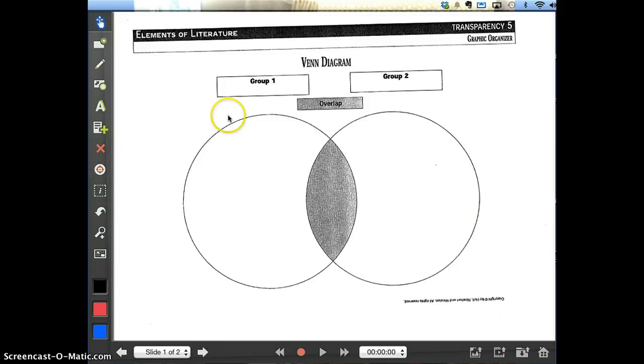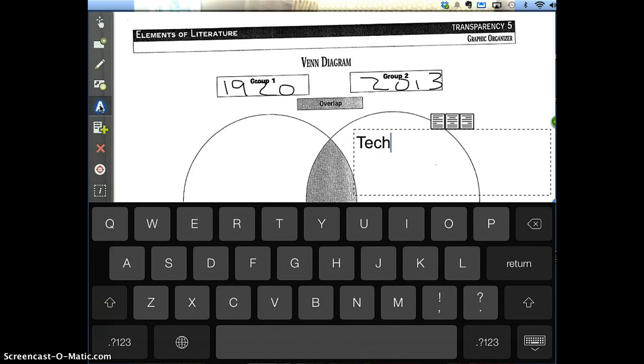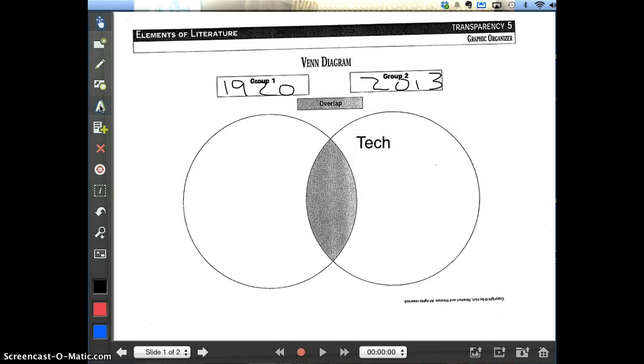So here I have a Venn diagram, and in this case I'm going to do some handwriting to start with. So I'm going to compare the 1920s to 2013, and my handwriting isn't the greatest. So say I did do the writing and instead wanted to then type. I click on the A, and I'm going to say that in 2013 there's a lot more technology. Okay, so I'd click on that, and I can then go ahead and manipulate this text to wherever I want it to go. So kids can really write wherever they want to.